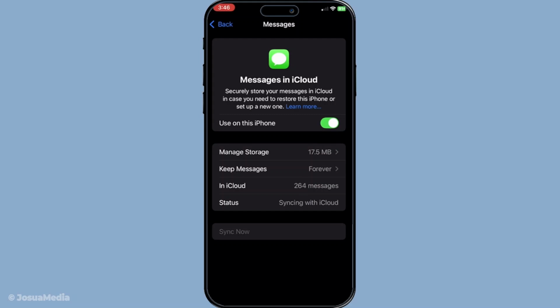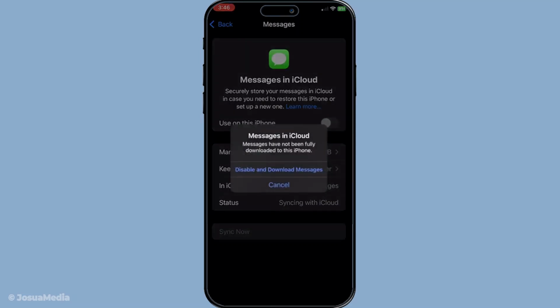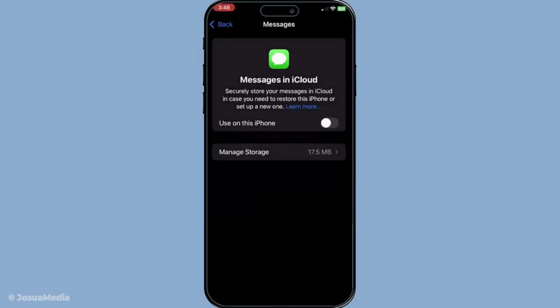Alternatively, if you prefer to keep your messages stored only on the current device you're using and not on iCloud, you can disable this feature by turning the switch off. When you do this, your messages will not sync across devices, giving you a bit more privacy.